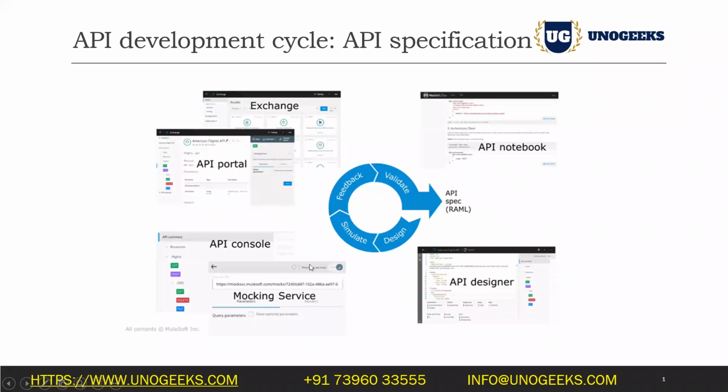So we have Exchange. Once they have accepted our API and given all the permissions to go forward with it, we can publish it to Exchange. We do it because this can be used by future developers. So: design phase, then simulate, then get the feedback, and then validate. This completes your RAML process. This is the first process which is important, and it will be good if you keep this spec in mind, how we are going to do it.